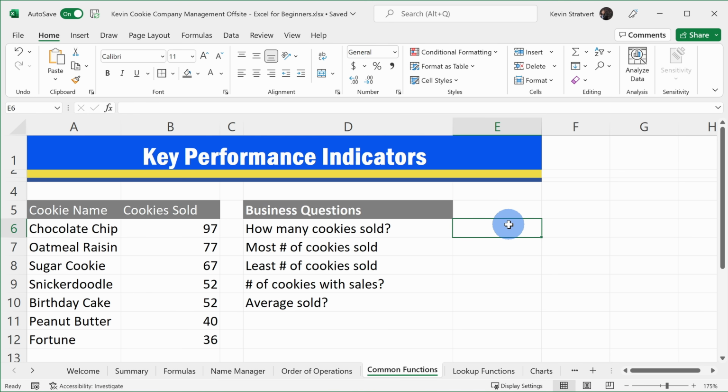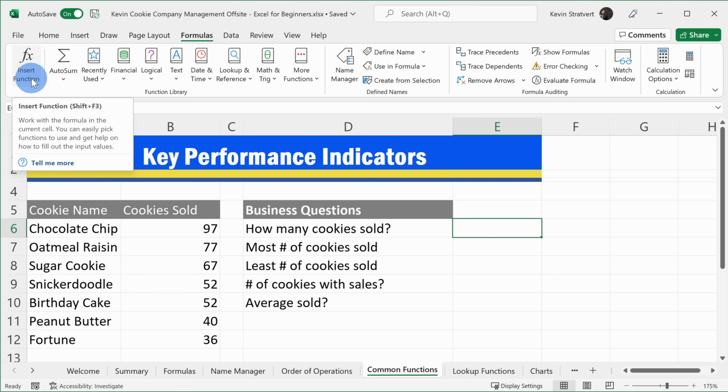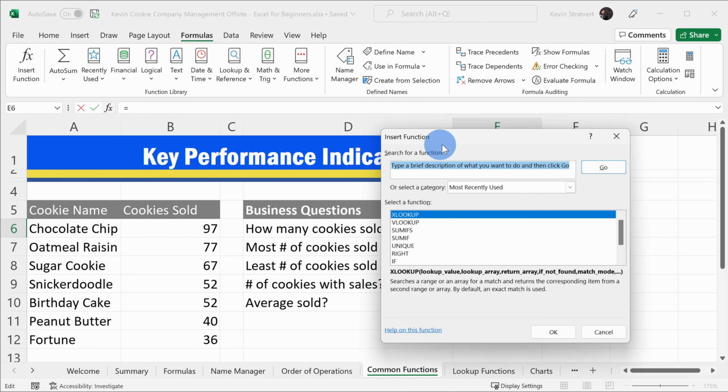But that's a bit of work, and it takes a bit of time. Instead, we can use something called a function. To insert a function, up on the top tabs, let's click on the tab titled Formulas, and all the way over on the left-hand side, let's click on the option that says Insert Function. When I hover over, you'll also see that the shortcut key is Shift F3. Let's click on this. This now opens up the Insert Function dialog, and I want to sum up all of the values in this list.